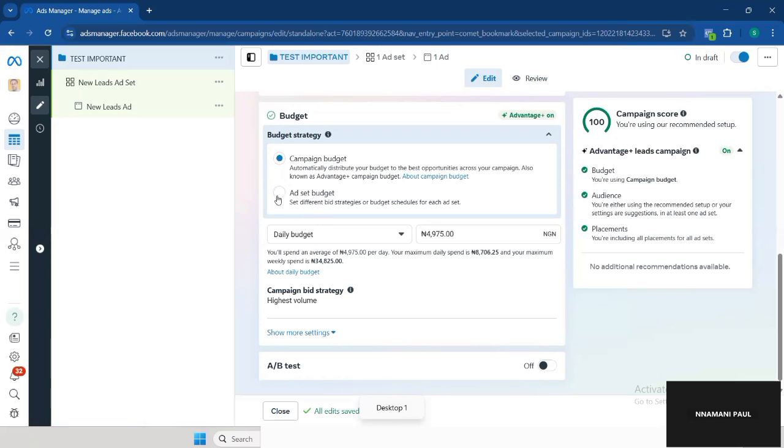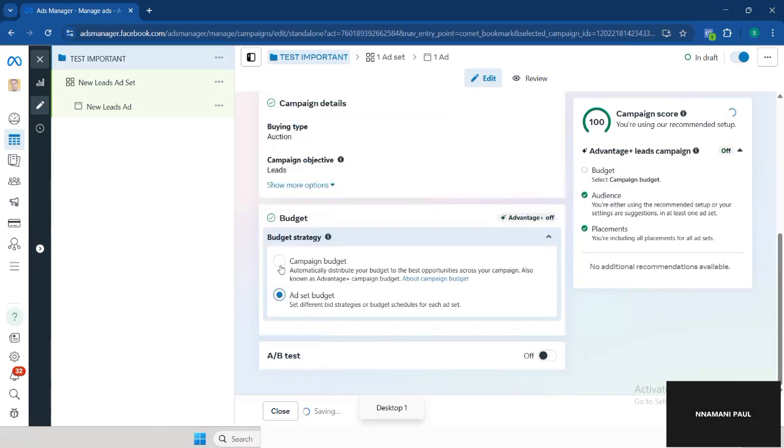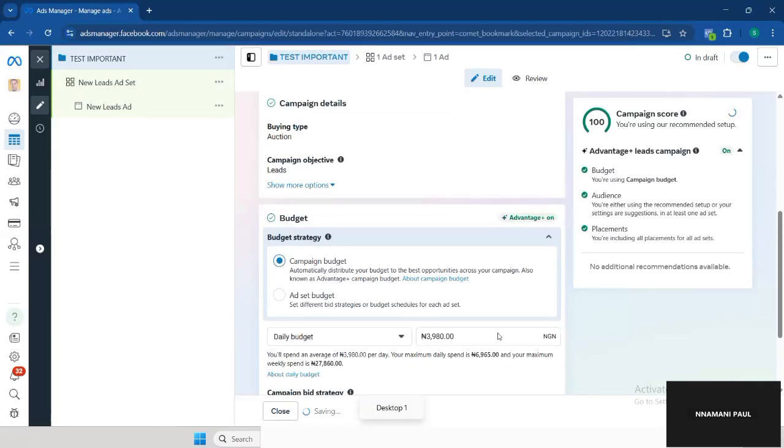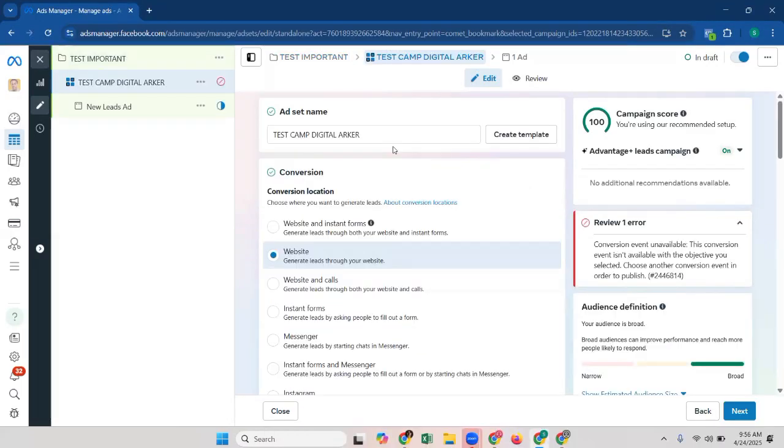But I like to use ad set budget. So I'm just going to come and choose ad set budget. And there's something else you need to notice. When you choose campaign budget, you are going to set your budget on the campaign column. So once we have selected our campaign objective, we now come to the ad set objective.